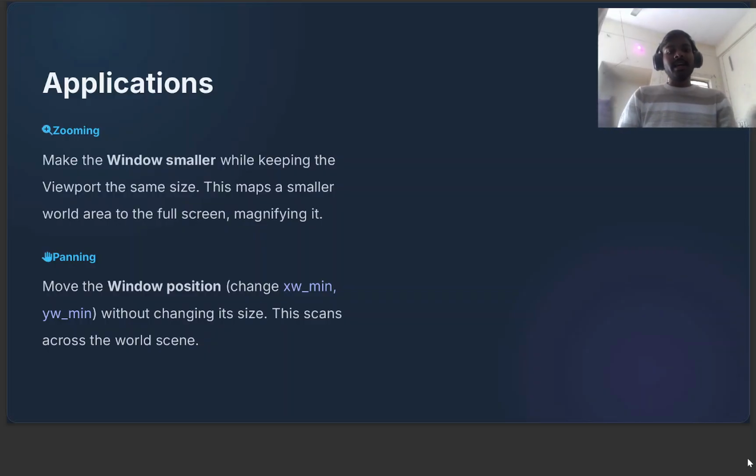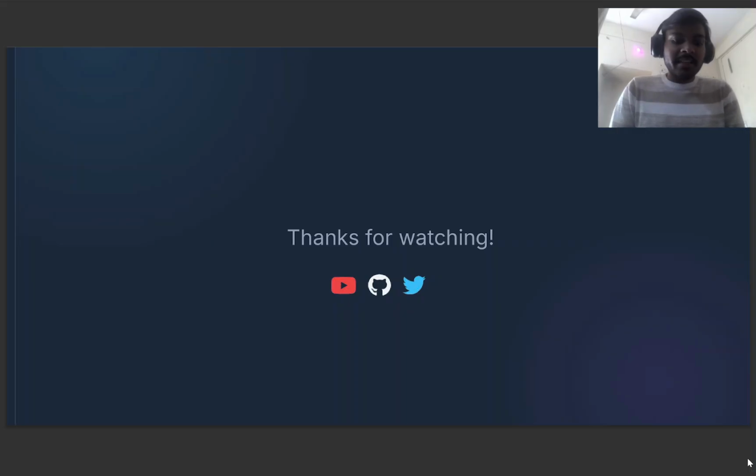So let's wrap things up. First one, the window is what you see in the world. The viewport is where it goes on the screen. Second, the formula involves translating, scaling, and translating again, which we have already seen. Third, the scaling factor is just the ratio of two sizes, the window size and the viewport size. And finally, mastering this allows for features like zooming and panning that cover the window to viewport transformation.